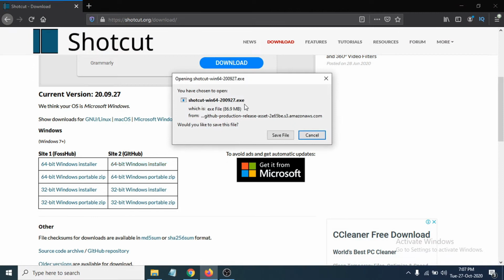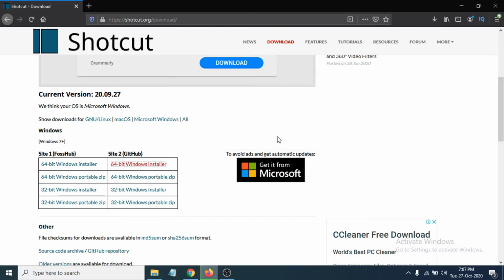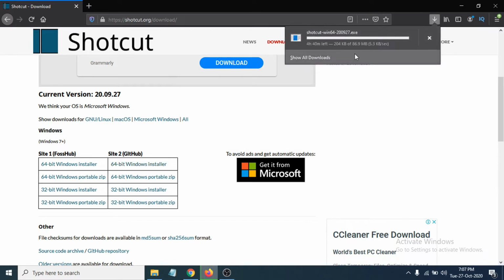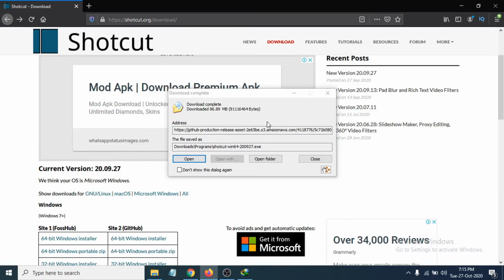and it will show you the download option. So I'm just going to click save file here to download this, and it will automatically start the download for me. Now you can see this is only an 86.9 MB file, so it will download an exe file installer here. Now after finishing the download, you just have to go to the folder where you have downloaded your installer file.